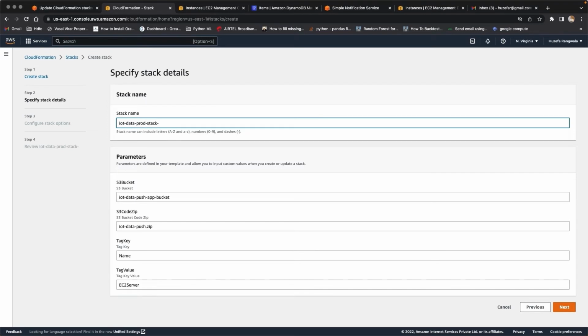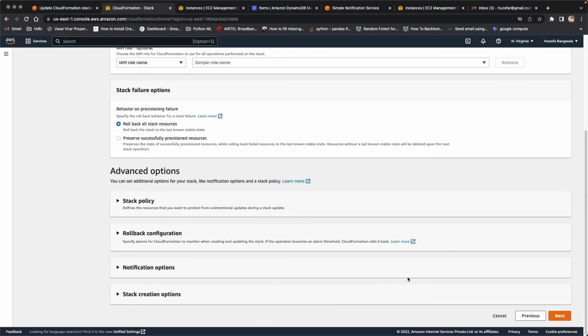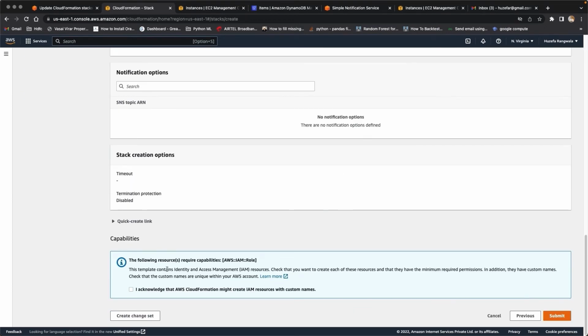I'll just give it a name, RT data prod stack, instance deploy instance, so I can differentiate which instance is next. Check, I acknowledge, submit.